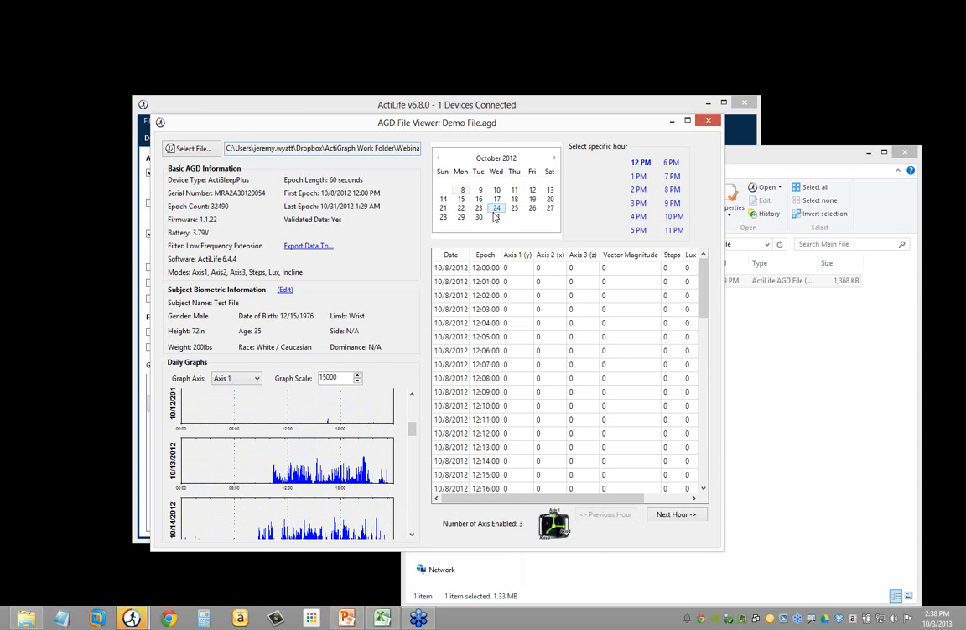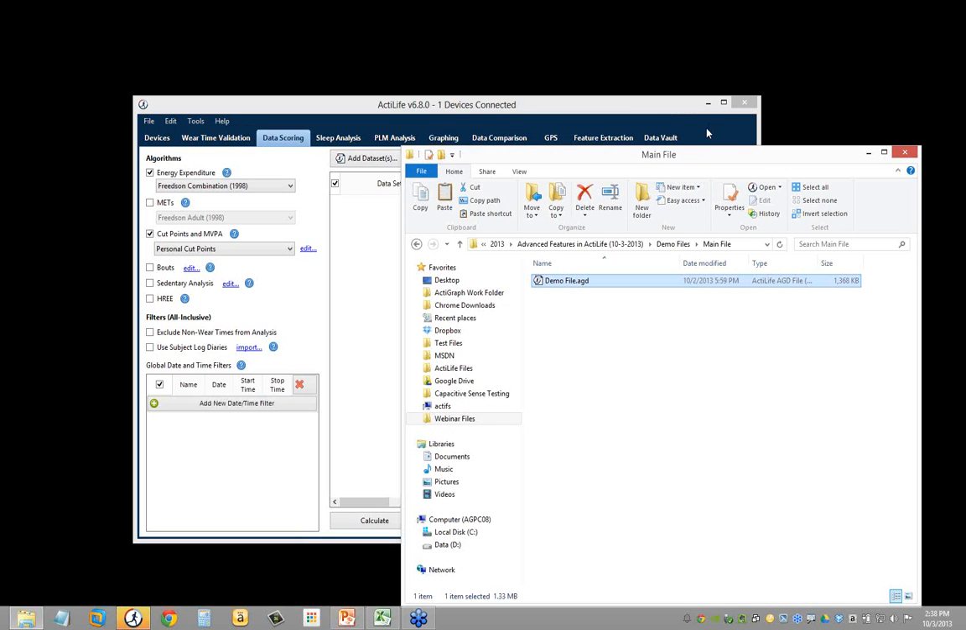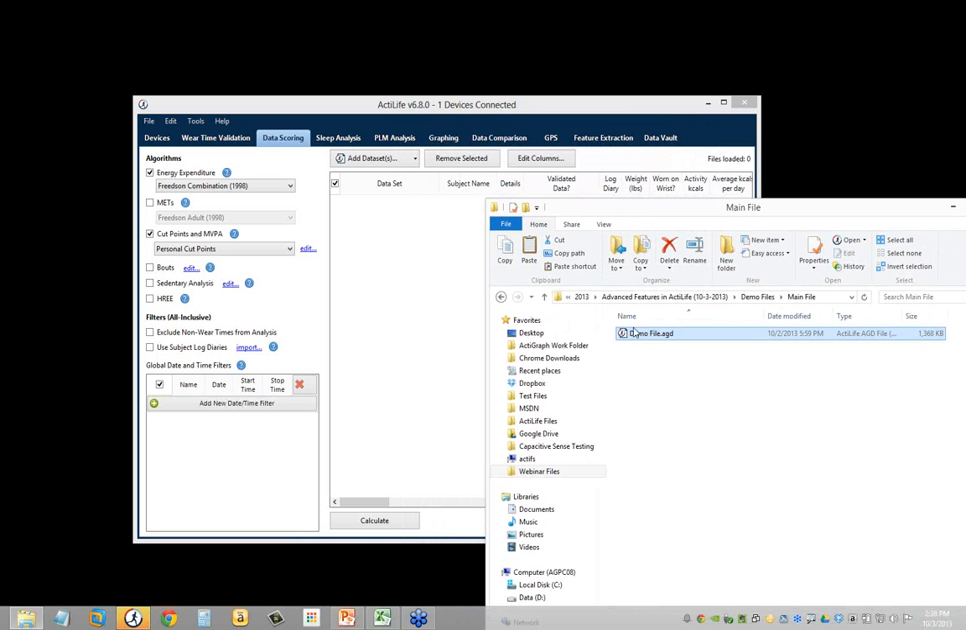On the right we've got a calendar. It gives you a quick overview of when the data was collected. So this was October 8th through the 31st, and I can look at any specific minute of any day by just clicking on that hour. So I'm going to close the AGD viewer, and I'm going to go ahead and start my analysis.